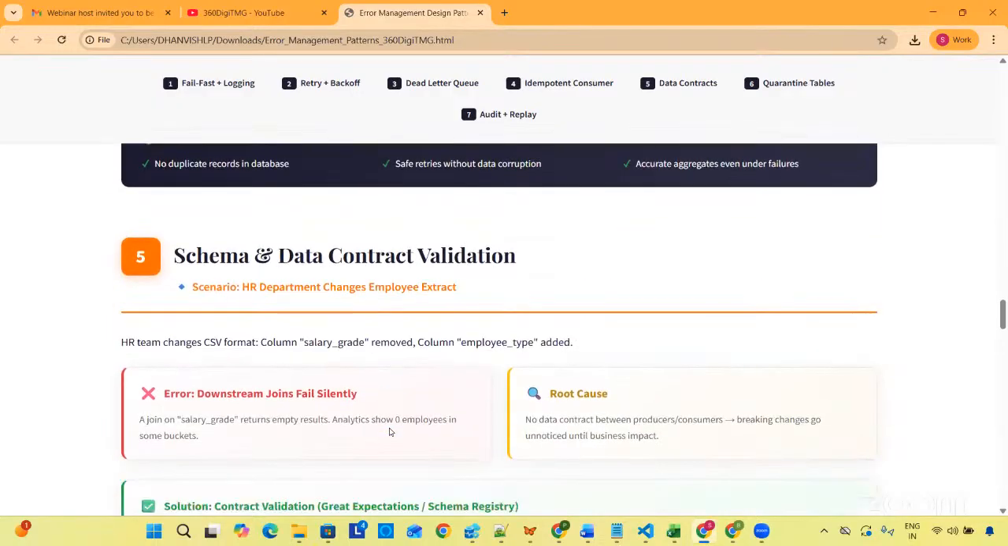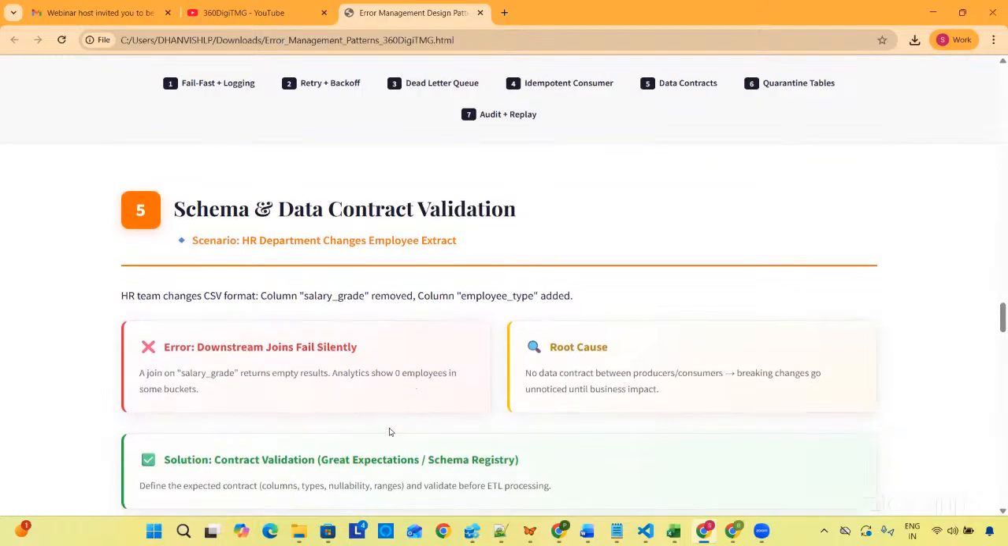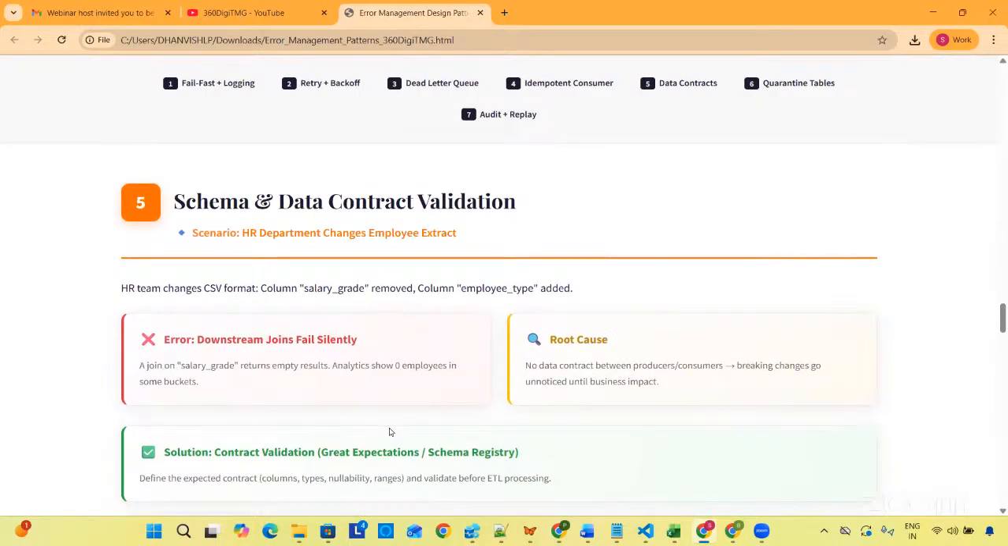Schema and data contract validation. So this is one more thing. Usually, when you extract data from OLTP systems, there are structured databases. It could be some sales database or employee database. Usually, they are structured, like the set of column names or attributes that you always get into your analytics systems will be the same. You don't expect additional columns or missing columns. There won't be issues like this.